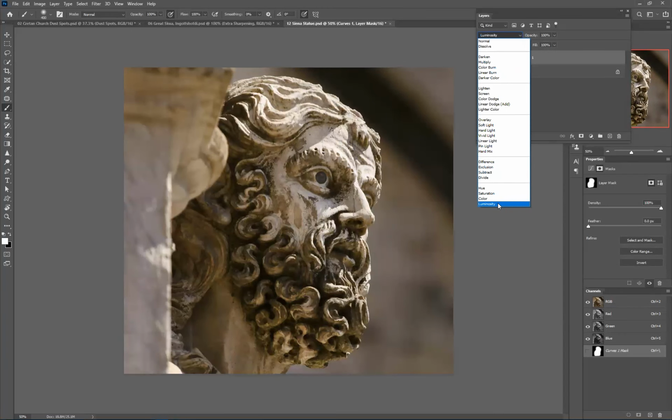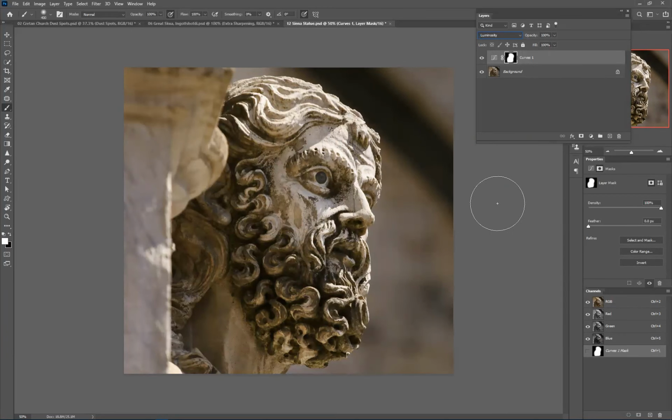luminosity is the opposite of color. If you remember when we did the poppy, color said take the color from this layer and blend it with the brightness from the layer below. This is the opposite. We're taking the brightness from this layer and blending it with the color of the layer below. So it's picking the color up from the background layer and the brightness up from this layer here. So that has just created a mask, and we've done it by painting.